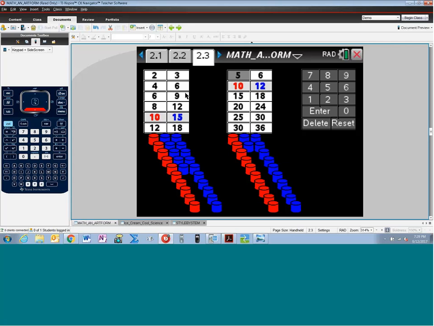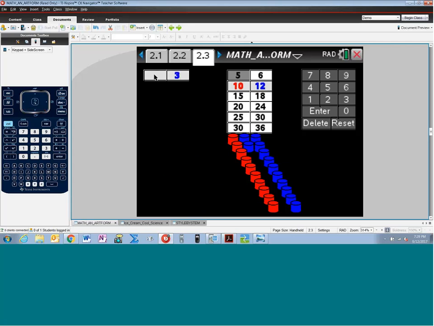Now, one advantage of the TI-Nspire file versus the TI-84 Plus CE file, I don't know if you've noticed a couple of times here, I've actually clicked inside of that cell. I can actually change the ratios so students can play with the different ratios and look at lots of different kinds of problems.